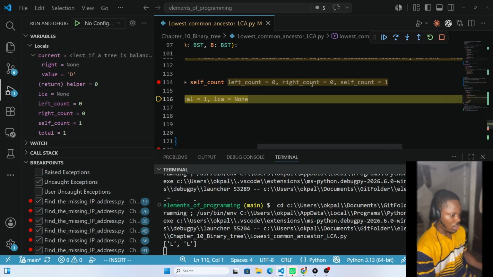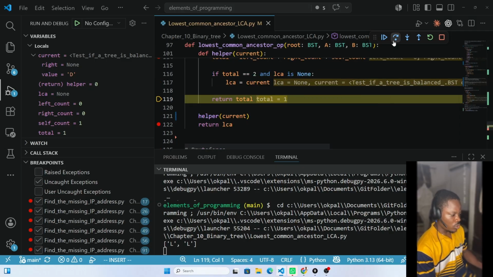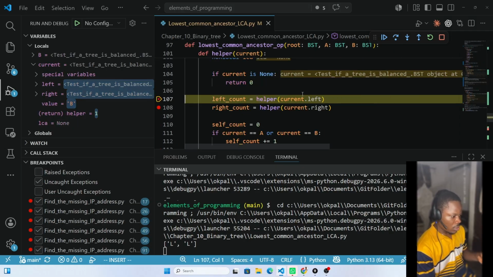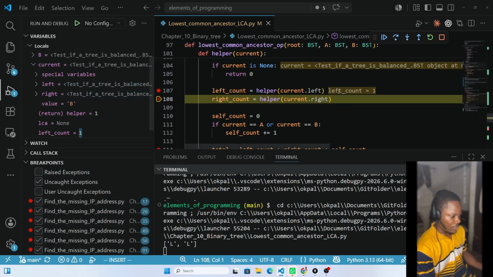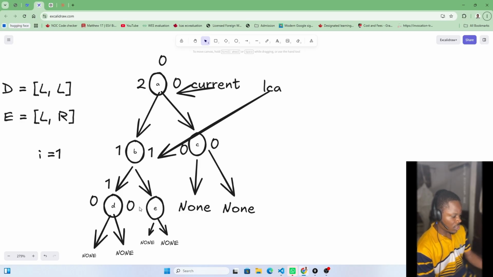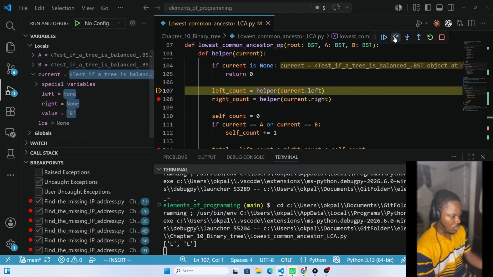We see it here. Our total has been calculated to be 1, and our LCA is none. But this is not going to be met, as we say: total needs to be 2, and this needs to be none. So the LCA as none condition has been met, but total as 2 hasn't. So we jump over that and we return total. Now, remember, we go back into our left. We are coming out from our left now. Our left returns 1, as we saw here. So now we are trying to see what our right will return.